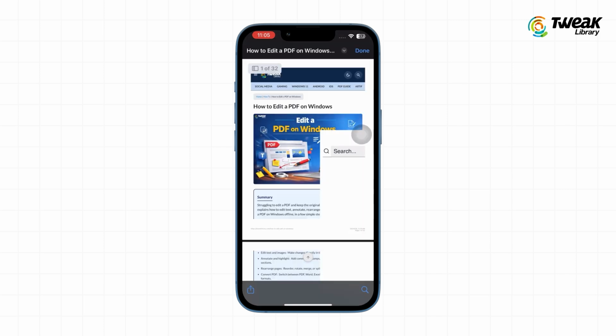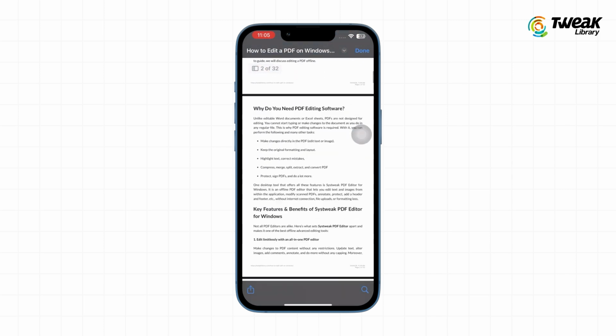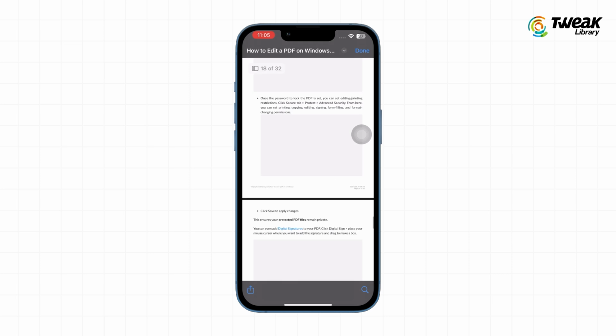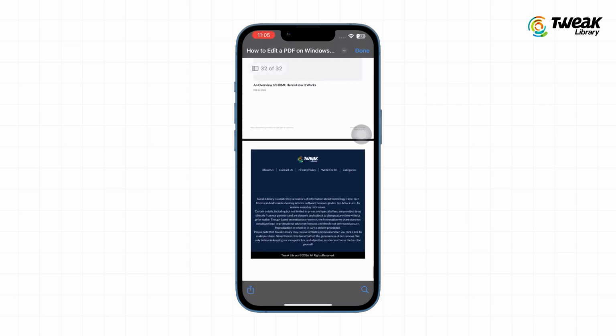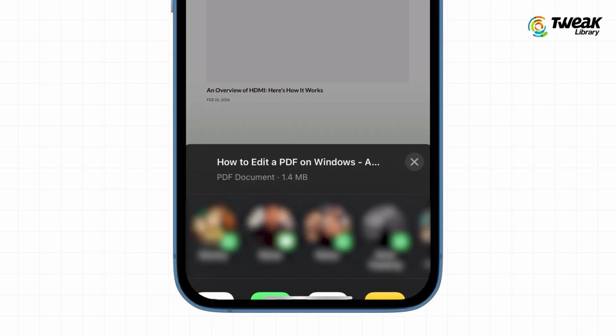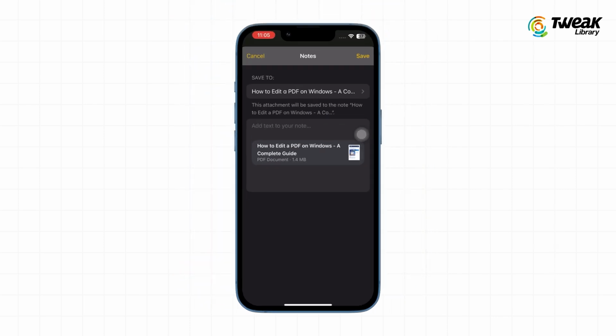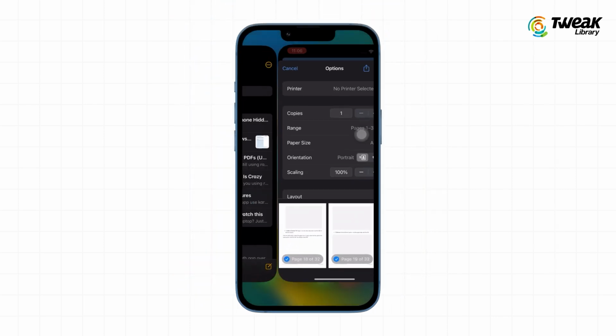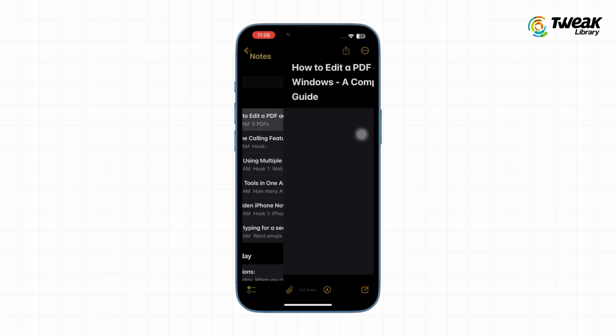Use 2 fingers and zoom into the preview just like you zoom into a photo. That instantly converts it into a PDF. From there, tap the Share button again and choose Notes to save it. Now you have that content stored as a PDF inside your Notes app.